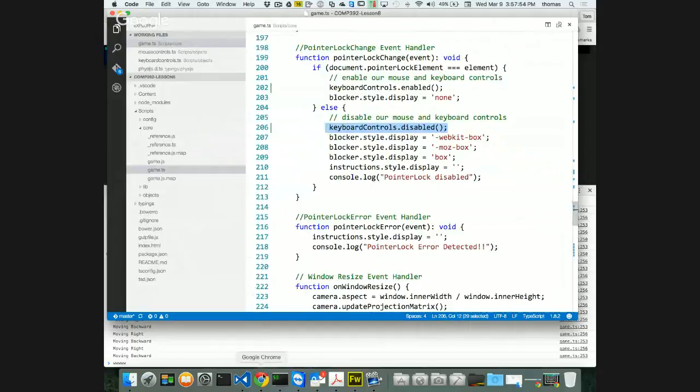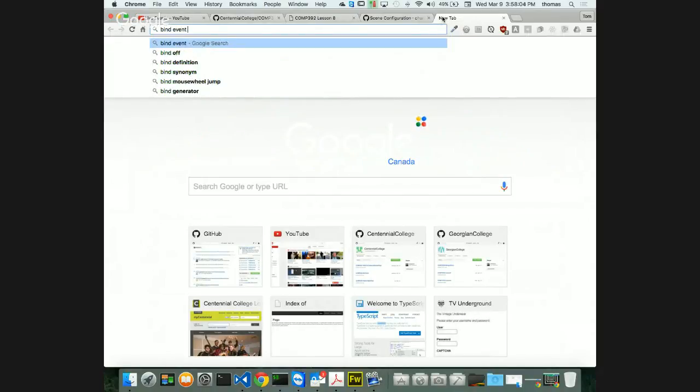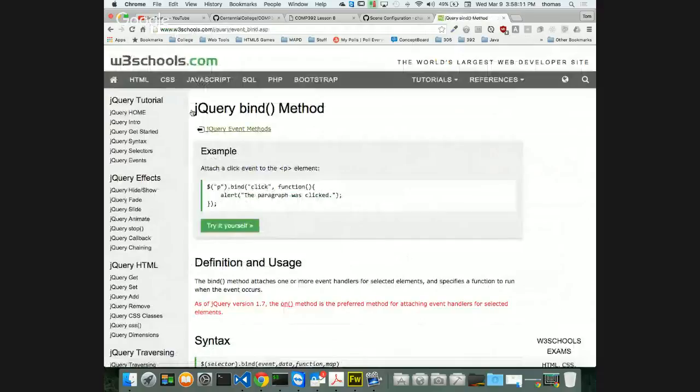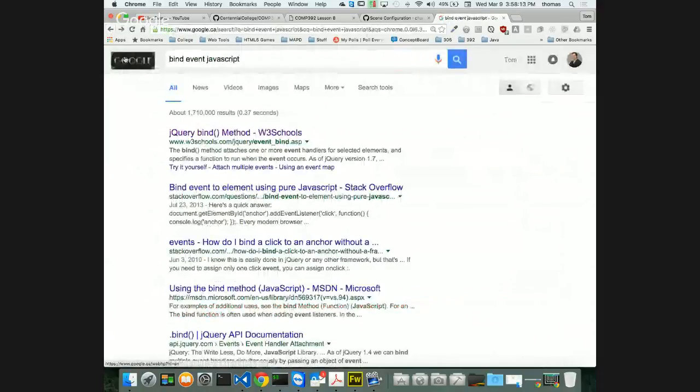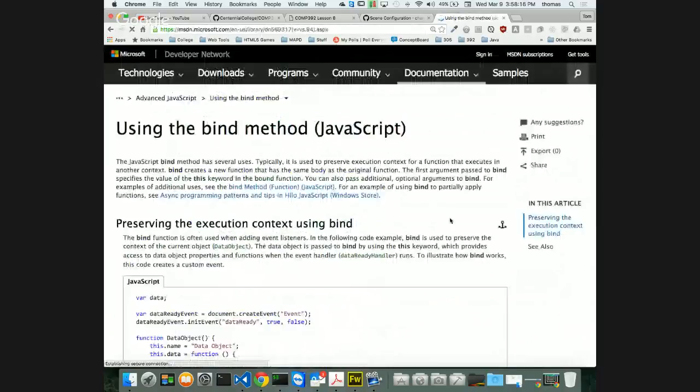Let's go back. If I was to check JavaScript, this is JavaScript 101 kind of thing, right? Well, actually, it's JavaScript 201, a little bit more advanced. So if I say bind event JavaScript, jQuery bind is there. That's one thing I want, but I don't want the jQuery bind. I want the JavaScript bind, the bind method, right?